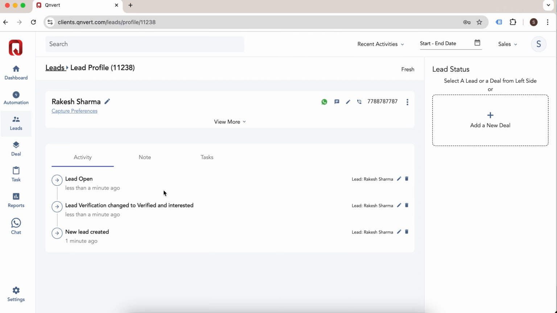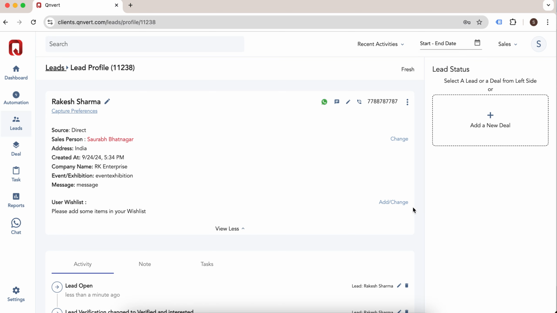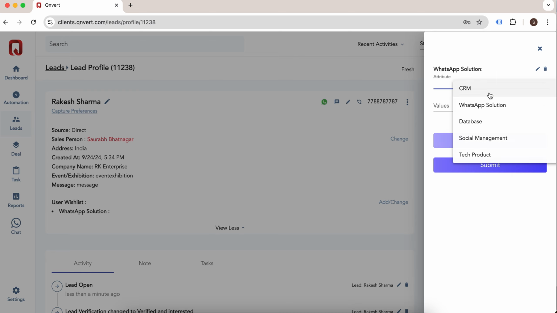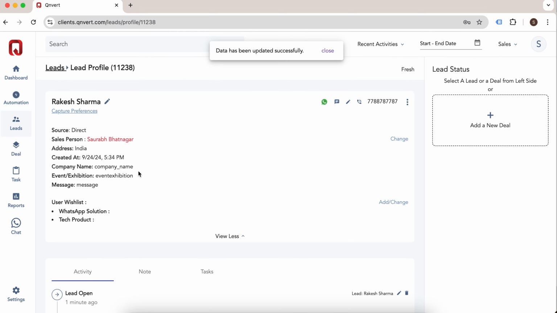All the activities which you do on the lead get captured here in the activity section. When I'm talking to them, I can of course capture his preferences, whether he wants something as a product, whether he wants something as a service. You can capture them here, and this enriches Rakesh's profile, and somebody as a salesperson can talk to him and understand what his requirements are in the past or going forward.